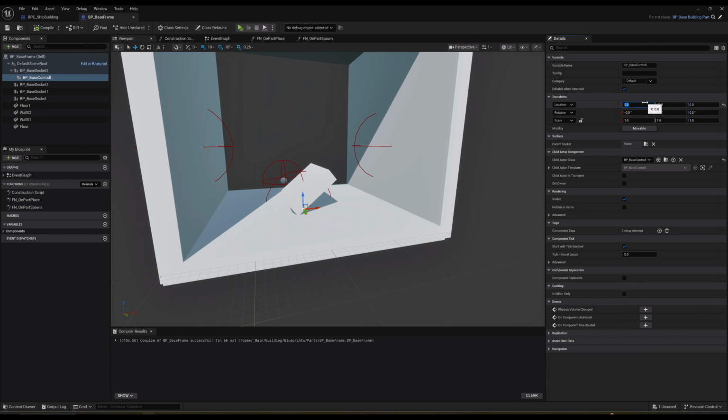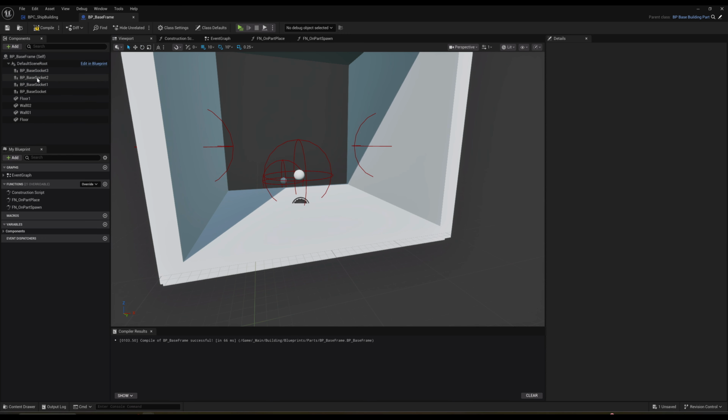So I can do 0, 0, 0, 0, 0, 0, 0, right? And now we can actually just plug it right here and do like that. Perfect. Now I know that everything's in place, which is perfect.